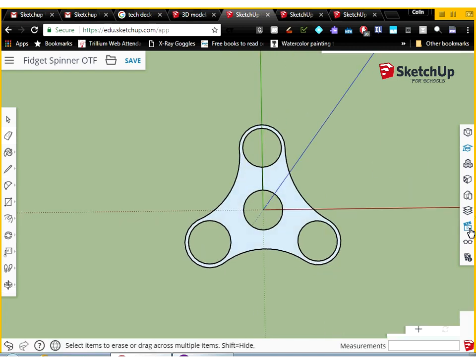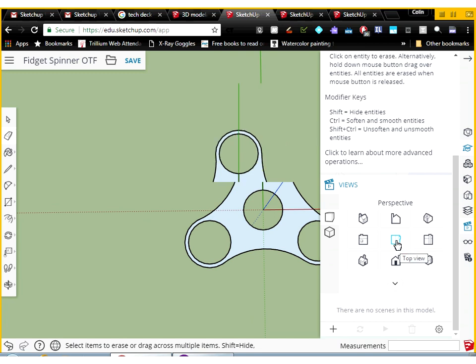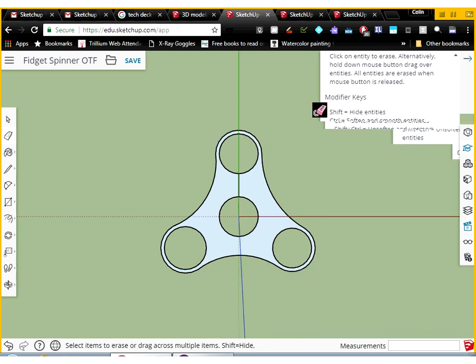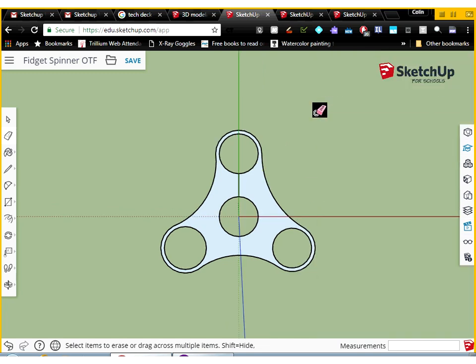So now I'm going to go back to the Views button. I'm going to make sure that I'm on top view, which is going to center those things again. And now I'm going to take these shapes off, and I'm going to show you how I built this.